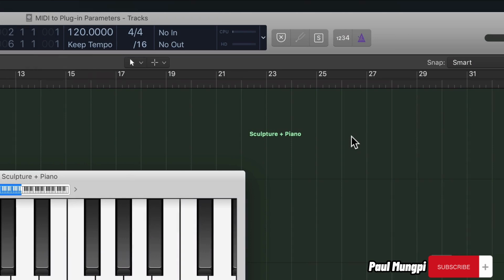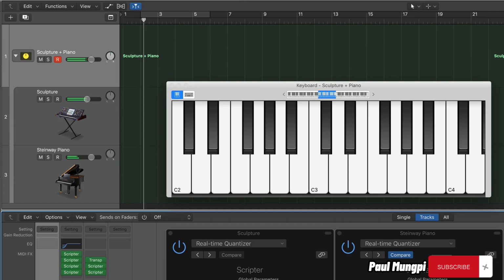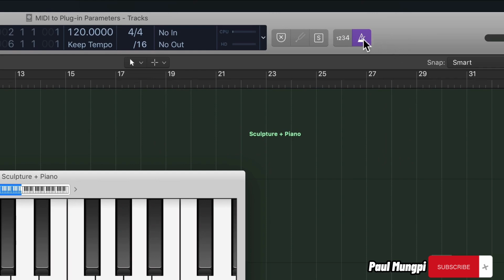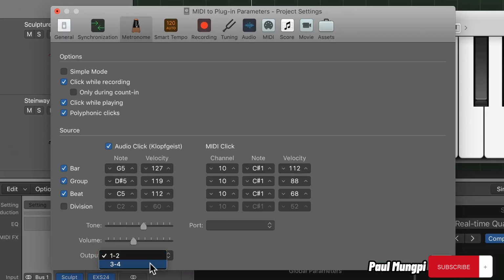Now in live performance, you might want to be able to hear a metronome so you can stay in time. The problem is you don't necessarily want the audience to be able to hear the click. You just want to hear it in your headphones. So you can change the output of the metronome just by right-clicking on the metronome, going to metronome settings, and then setting the output to a different output on your audio interface. This way you can just hear the click in your headphones, but the rest of the audience and the recording is not going to pick it up.